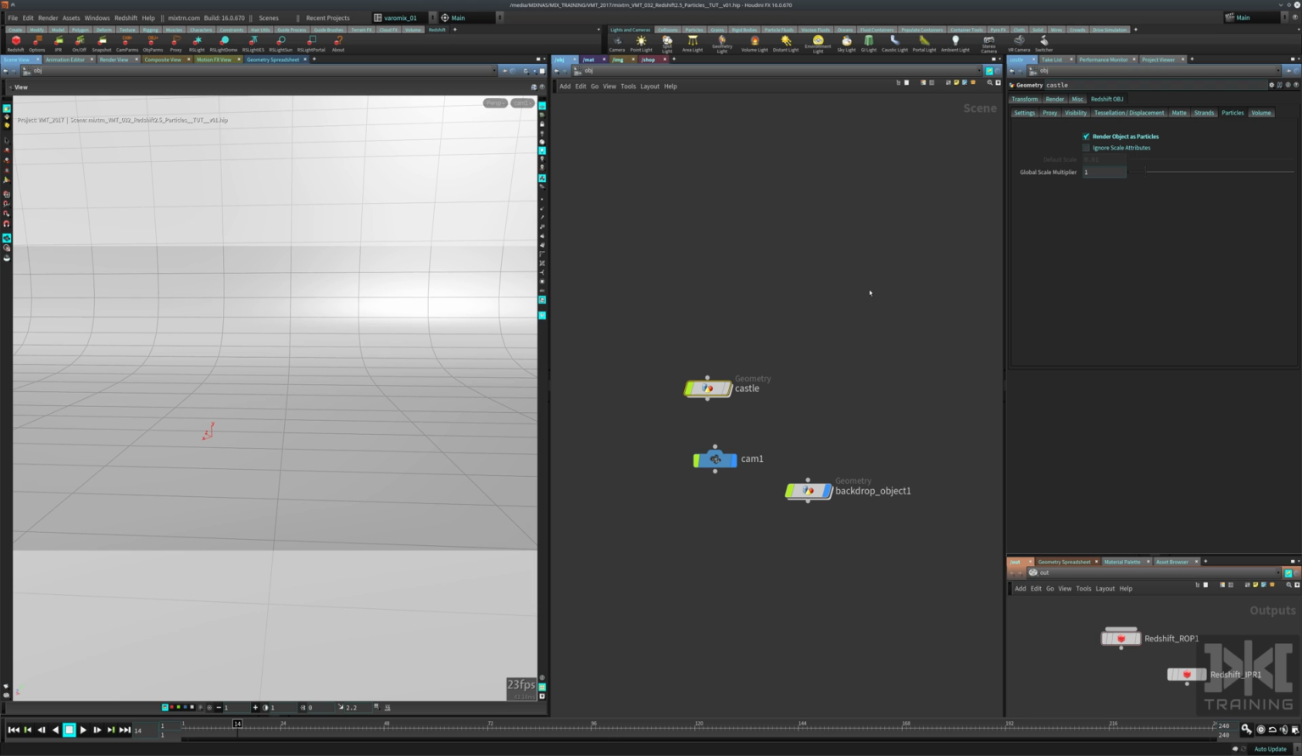Before, we needed to add an instance and an object to instance the particles and render those instances and stuff. And it was really a bit more difficult, and it was a bit more slow. Because you were rendering actual geometry, now you're just rendering with the particle primitive, which is pretty cool.